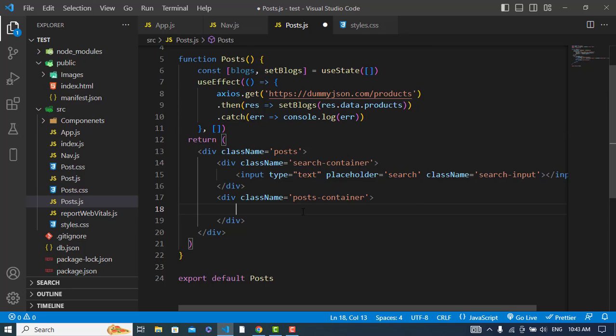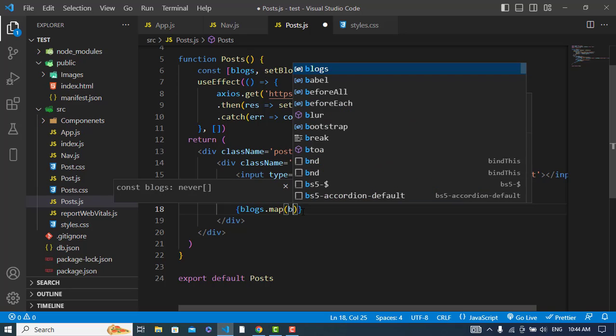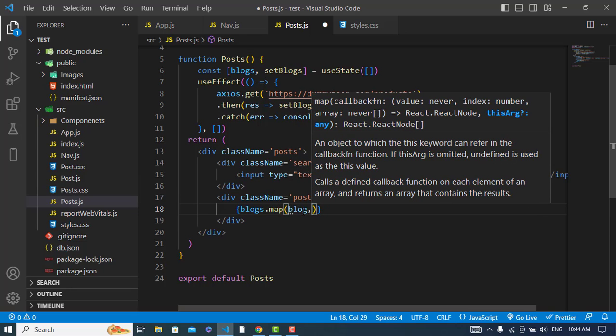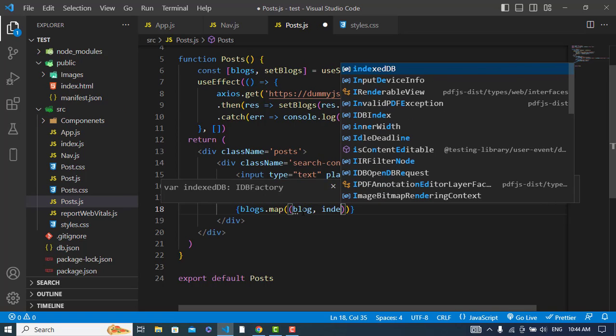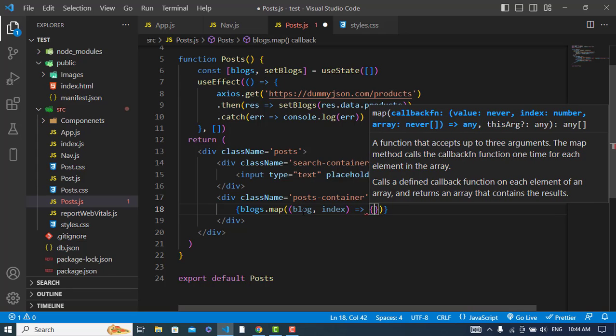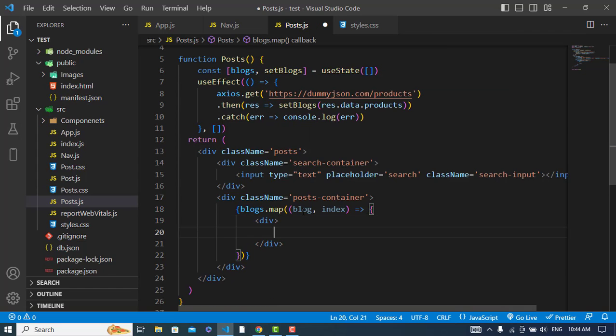So now I will display the data. I will use the map function. So blocks.map, block, and let's write it in another block, and index. So here I will create a div. I will assign a key to this. It would be index, and className would be block.